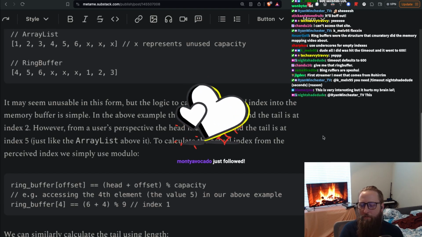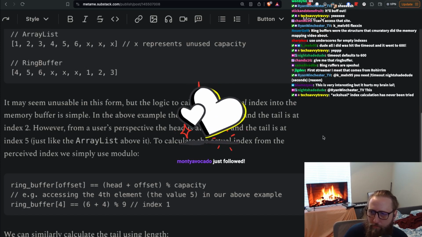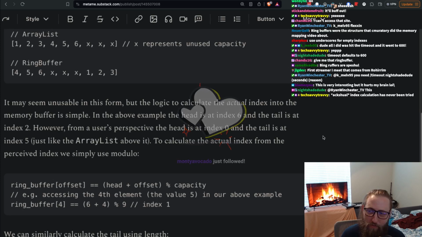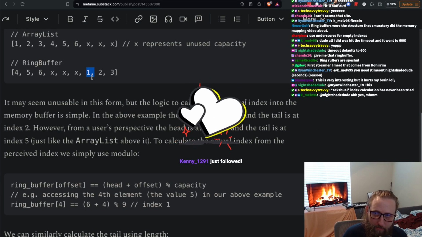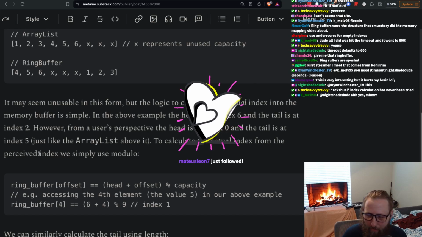It may seem unusable in this form, but the logic to calculate the actual index into the memory buffer is simple. In the above example, the head is at index 6 and the tail is at index 2. See what I'm saying? Okay. Index 6, index 2, right? However, from a user's perspective, the head is at index 0 and the tail is at index 5. And I'll show that in a second, what I mean by that.